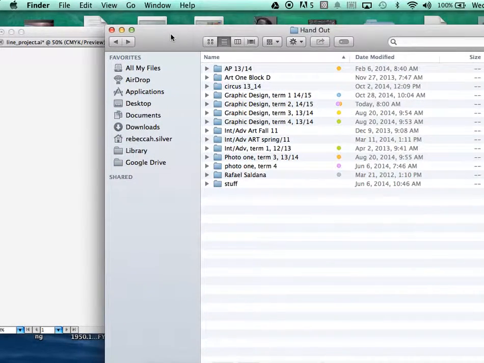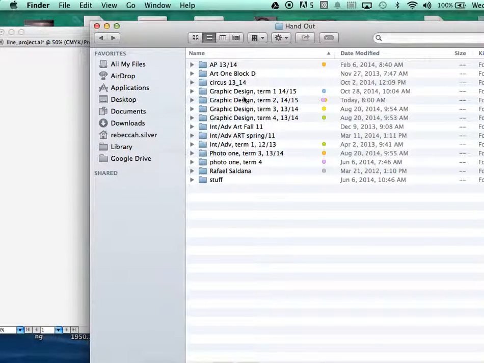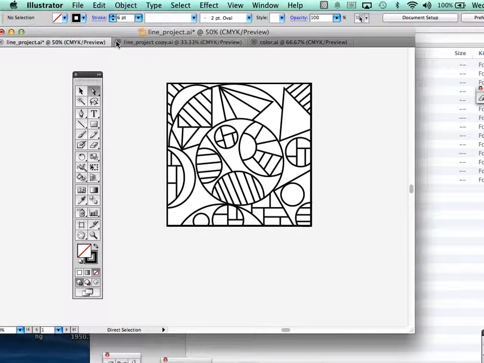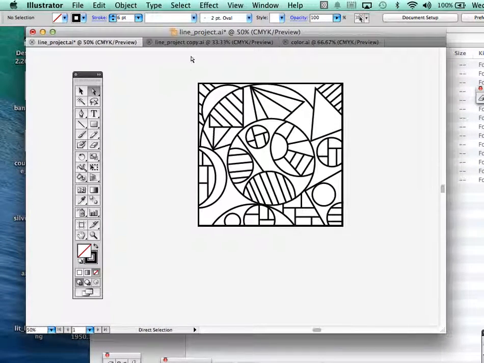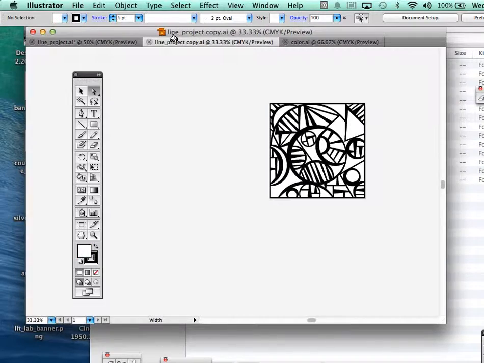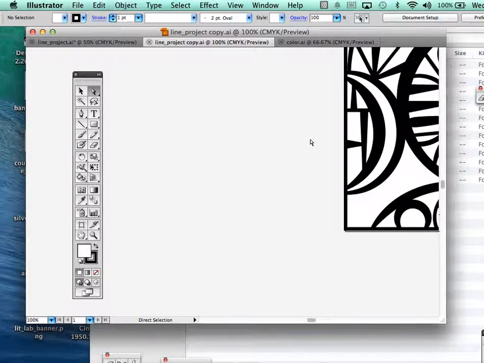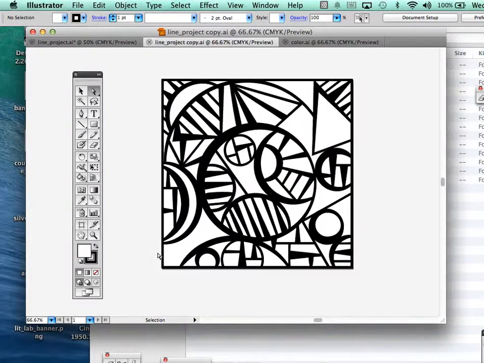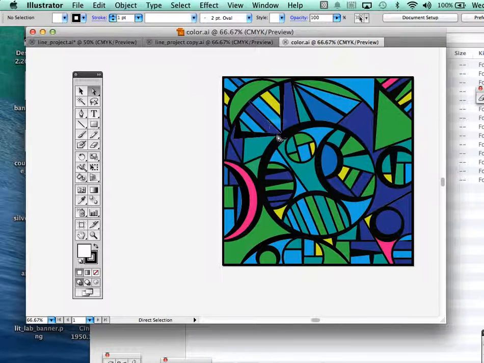Good afternoon. Today I want to show everybody how to take your line project, and there should be 3 images that you've created. You've created the straight up line project, you've made one with line variation like that, and a final one with color. So those are my 3 examples.